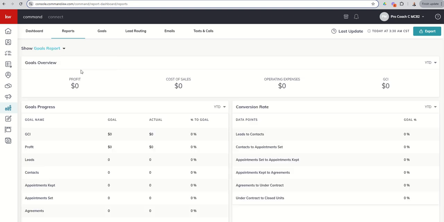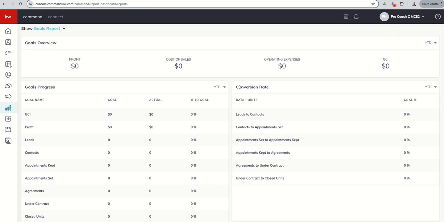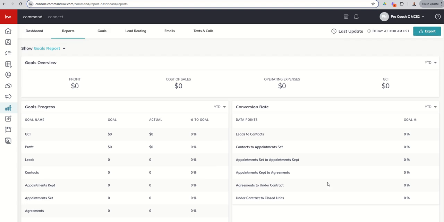Next up, we're going to go into the Goals report. This will make more sense tomorrow when we actually set our goals, but right now it's just a bunch of zeros. It would track based upon the opportunities and the key dates. Remember that video where we talked about putting in your key dates. If you don't have key dates for when you set the appointment, when you kept the appointment, when you signed the agreement, all of those items, all of this is going to come back blank, right? It's coming back blank right now because we haven't set any dates and we also haven't set any goals yet. So we'll do that tomorrow.